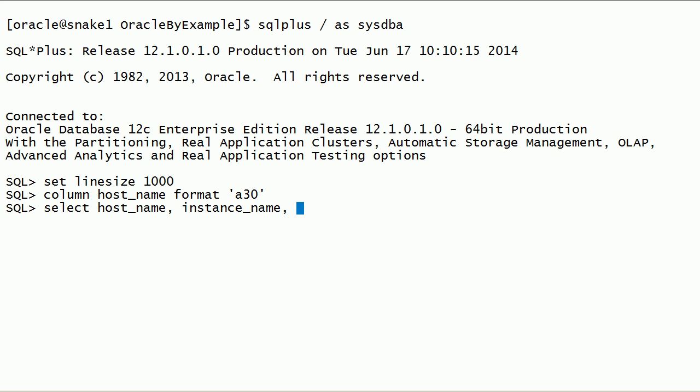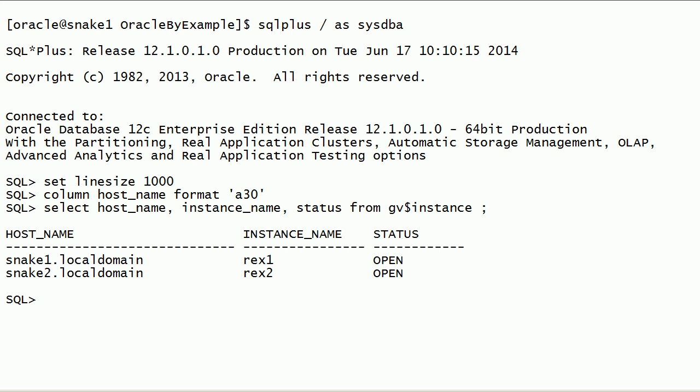I will query hostname, instance name, and instance status from v$instance view. As you can see here, RAC1 database instance is running on Snake1 server. RAC2 database instance is running on Snake2 server.